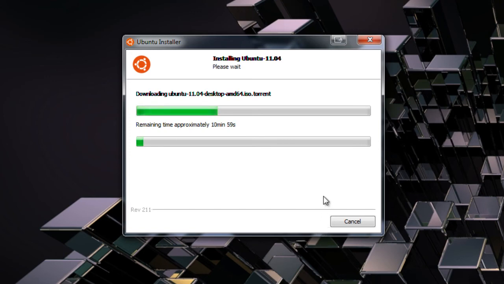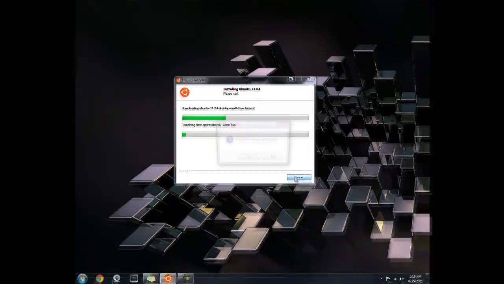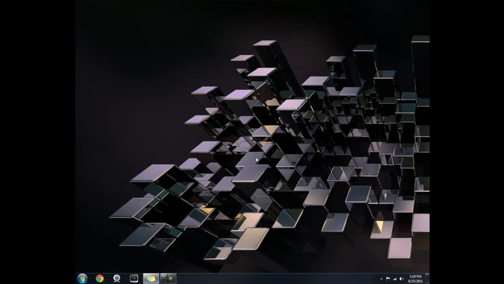So once that downloads, you restart. I'm not going to do this right now because I already have it installed, and it's kind of a waste of time. But yeah, if you're looking to get into Linux and Ubuntu, this is the easiest way to do it, especially if you're using Windows, obviously.